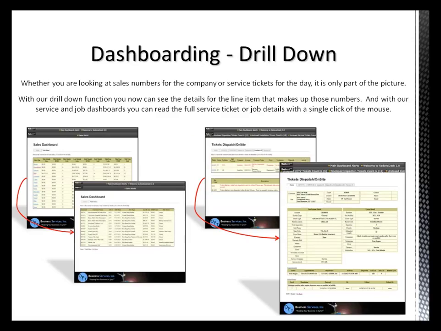We even offer drill down dashboarding, which allows you to take the information that you've been displayed in the dashboard and get down to the nitty-gritty details. So for instance, in a service dispatch dashboard where we're looking at the service calls for the day, we can then open that up and go right into the details of that service call right from within the dashboard.